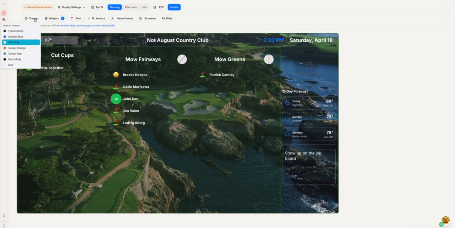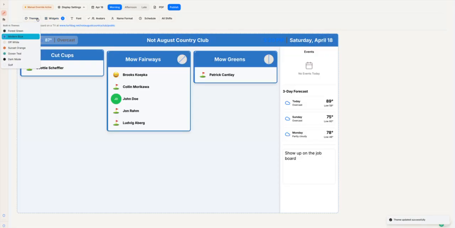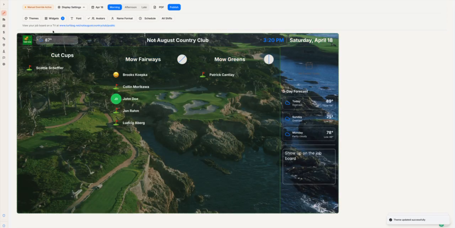Down here we have the themes: golf theme, dark mode. A lot of guys like this modern blue version. I always prefer something with a golf course in the back.